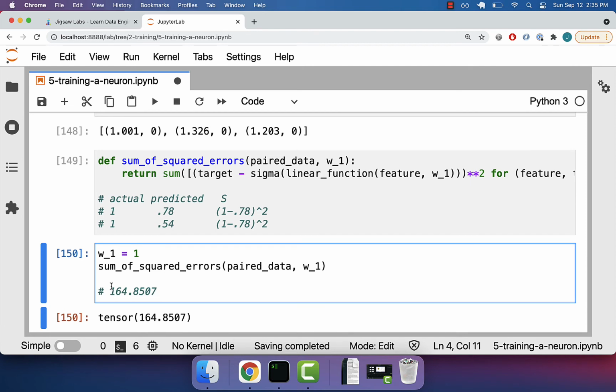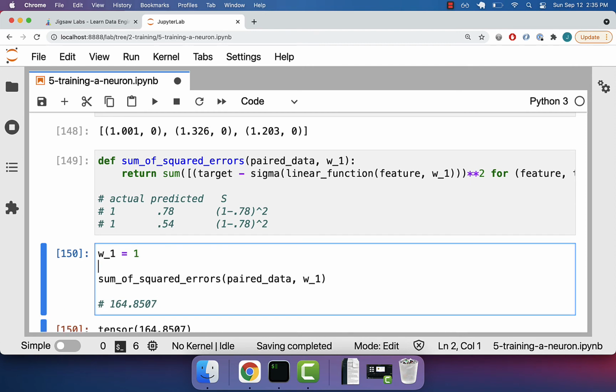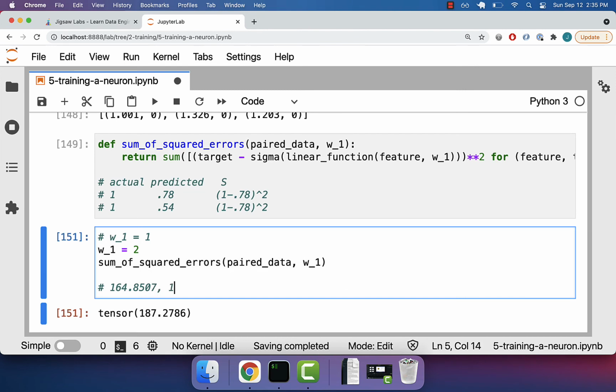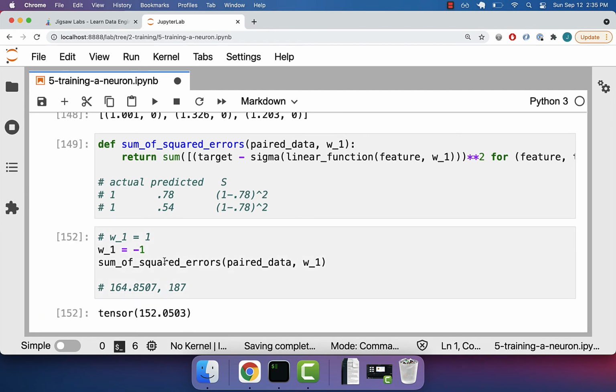Now, I think the main question we all have is, okay, what is the point of this? The point is that we have a way of summarizing how good a job this weight does, okay? And what's even more valuable is we can now try different weights. So if I set this to 187, that seems to be worse. Let's try the other direction. Let's do -1. That seems to be better, okay?